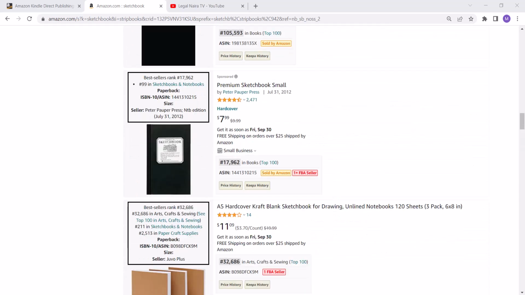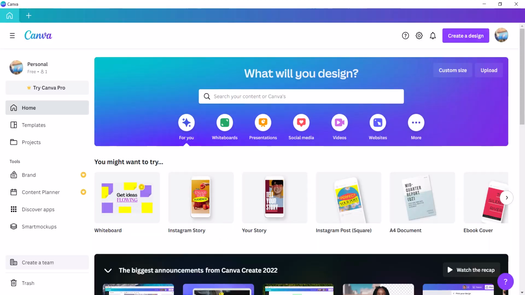So to create our sketchbook, we'll be using Canva. Whether you have the free version or the paid version of Canva, you are good to go. Now for this tutorial, let's create a pocket-sized sketchbook, something that can fit into the pockets where customers can use anywhere and anytime. They can just bring it out of their pocket and do some rough sketch.